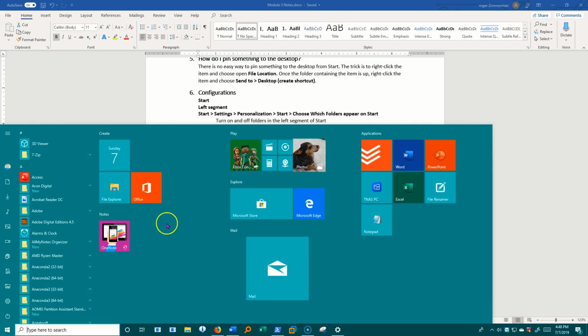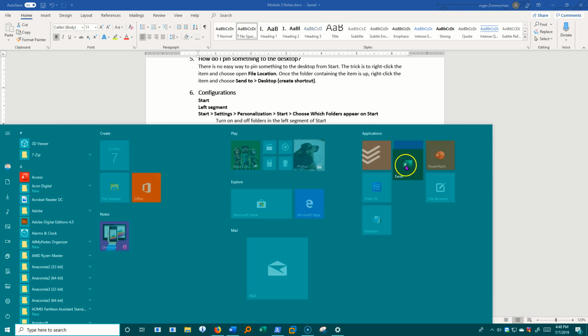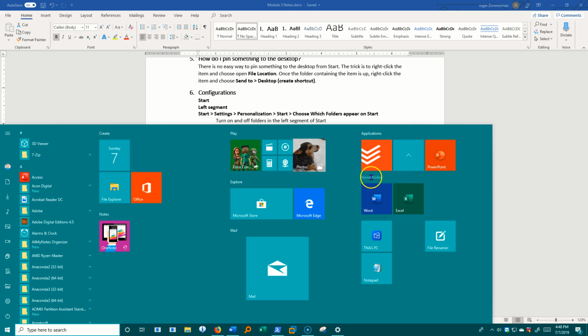There's also something called folders, and I don't have any folders showing right now, but let's make one. Let's say that I want my Word, PowerPoint, and Excel, all Office apps, in a folder by themselves. How would I do it? Well, I'm going to take one of these tiles and drag it over top of another one and let go. And now you see I have something that says Name Folder. So I'll say Microsoft Office. I'll call it that. So now I have a folder named Microsoft Office.